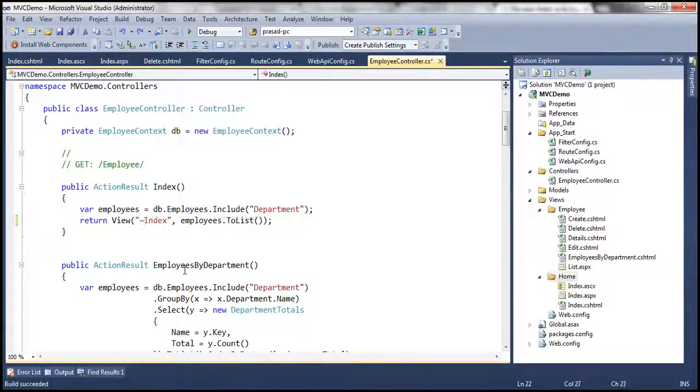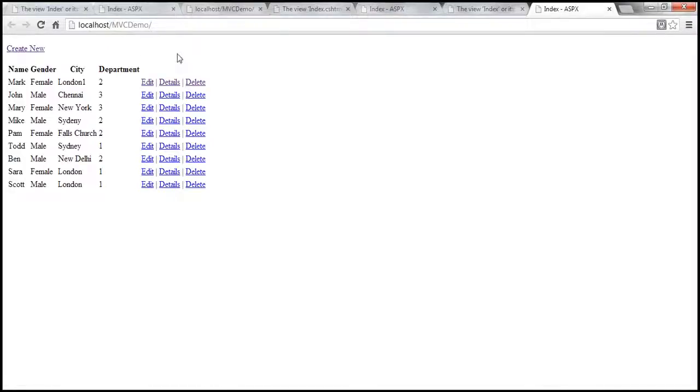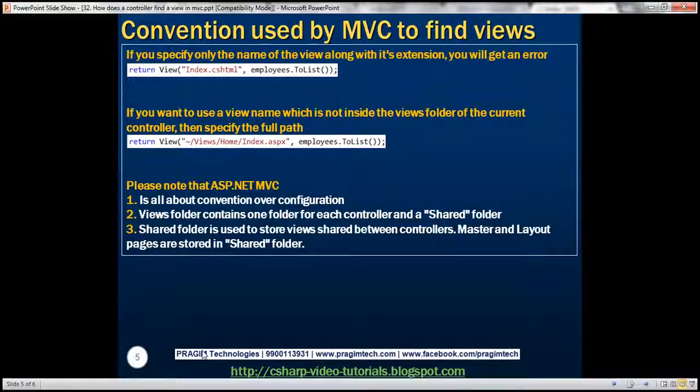So tilde, slash, within Views we have the Home folder, and within that we have an index.aspx view. So even if the view is present in a different directory, you can still specify the full path to pick up that view. So here we get the view as expected.